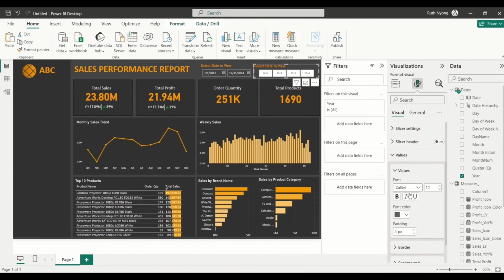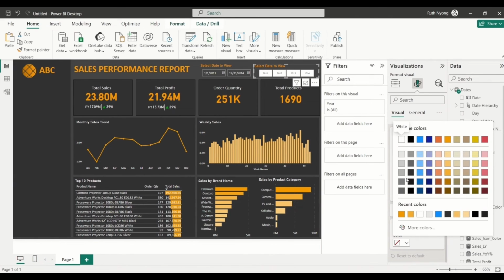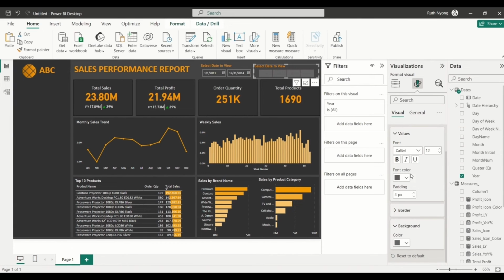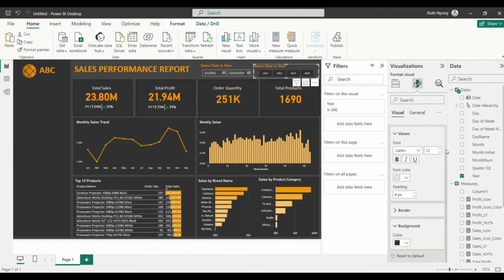So for the values, we'll change the background first to see how the color looks. So I'm going to change the background to this color. Okay, we can actually increase it a bit, change it to this color. And the font color, we will want it to have this font color. So that is it for our date.